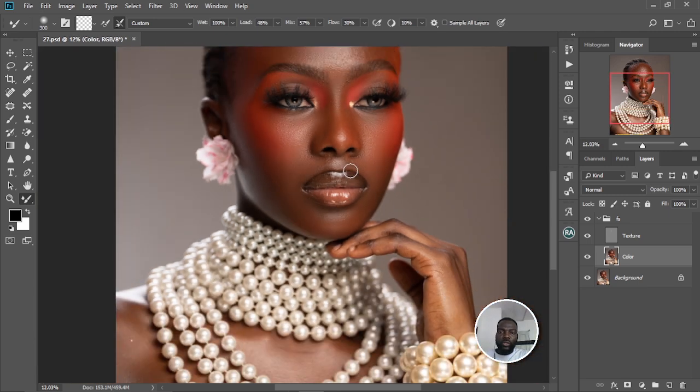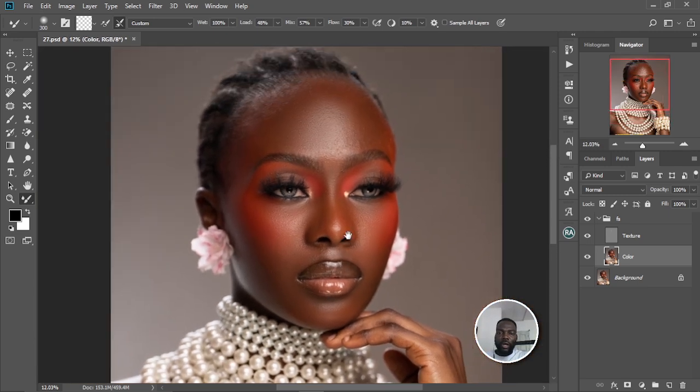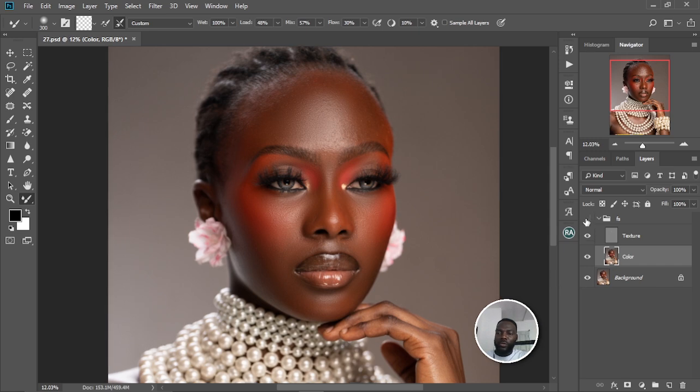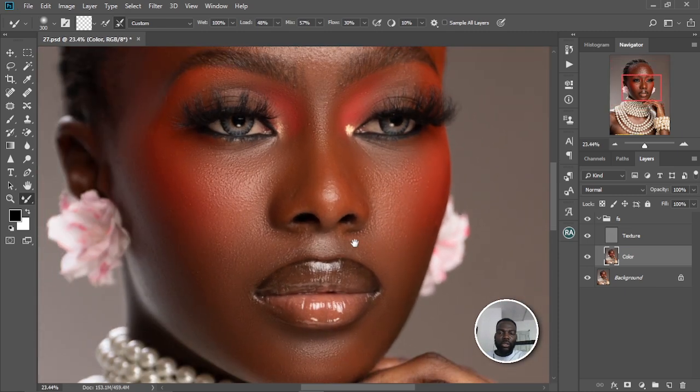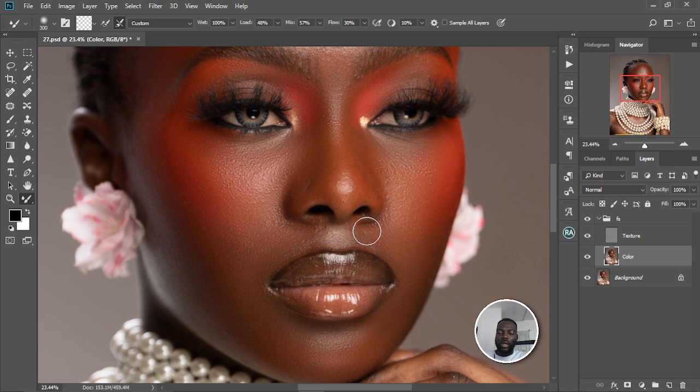Alright guys, so this is what we're having now. Let's check the before and after. So this is the before, this is the after, this is the before, and then this is the after. As you can see, our image is looking much better. Let me just proceed and then smoothen it a little bit more, with the same settings and with the same technique.